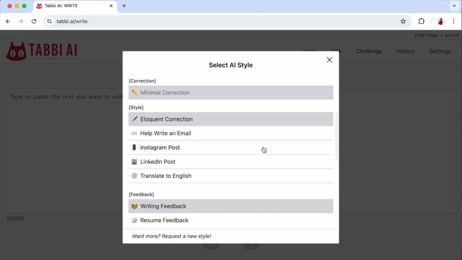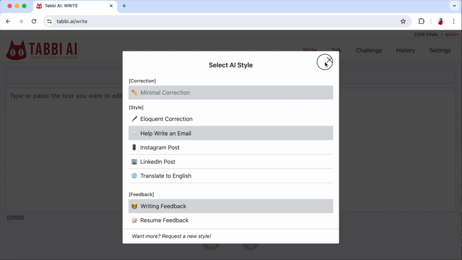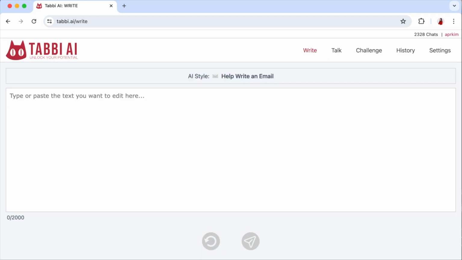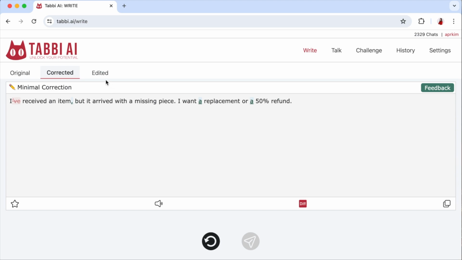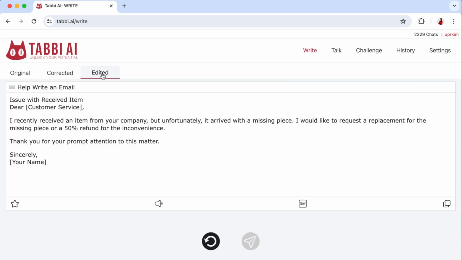For example, if you select Help write an email and summarize the email content you want to write. For example, type in, I received an item, but it arrived with a missing piece. Something like that. Tabbi will create a title and change the content to an email format.